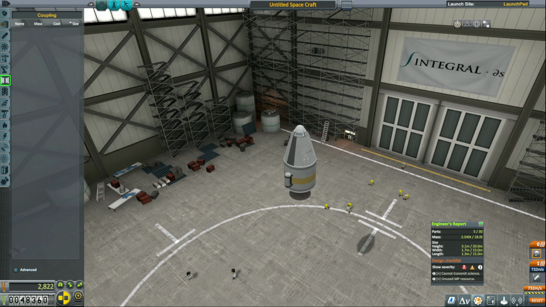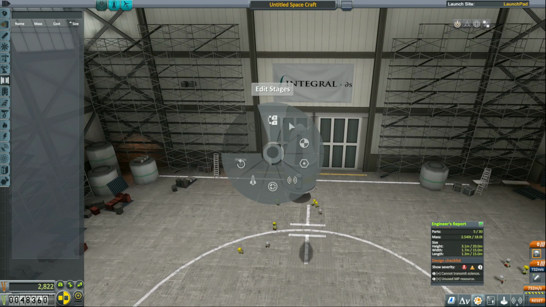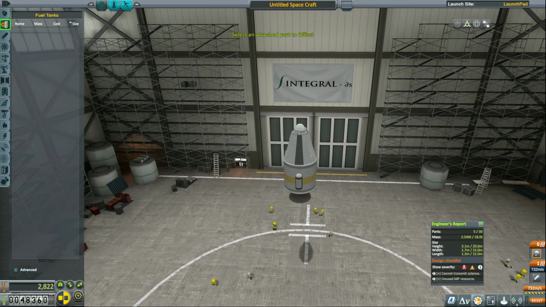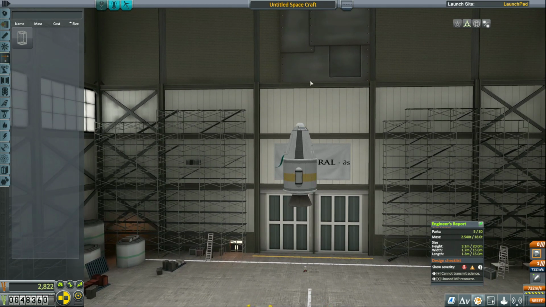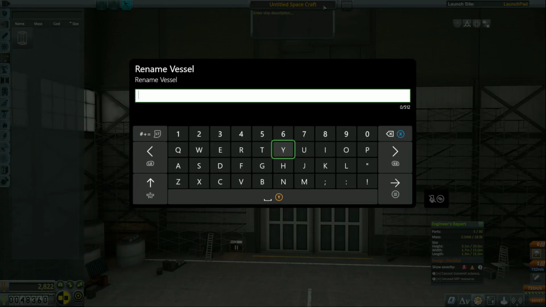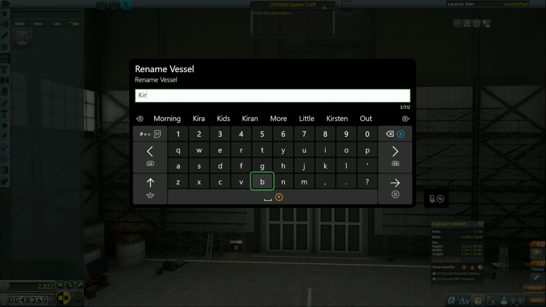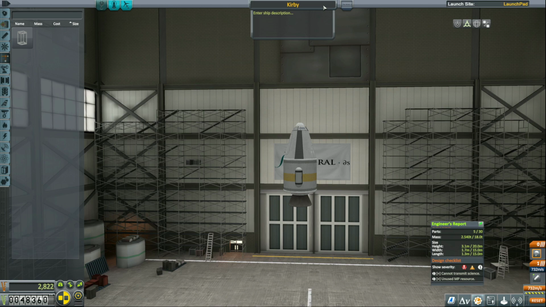To name the rocket, right? So, yeah, you can probably do it through this menu, or you can get your cursor up to the top and click on the name. And you can also put a description in. I want to change the name. So, go hover over the name, hit A. There you go. So, what do you want to call this? Kirby. Cool. Okay. Do you want to put a description in?